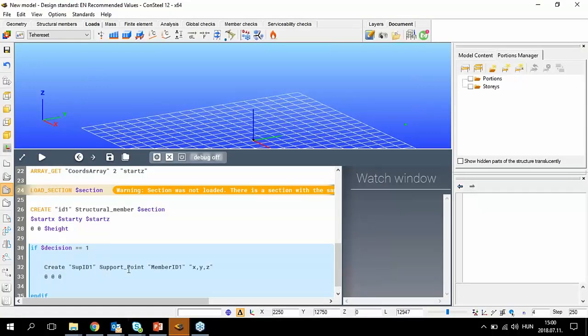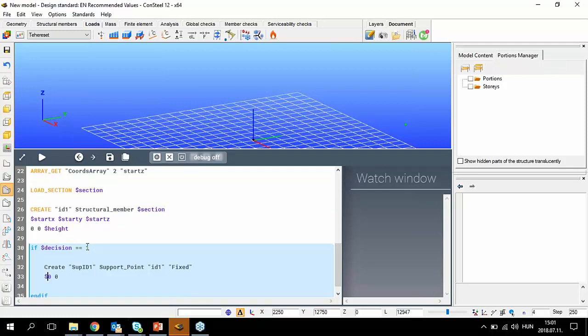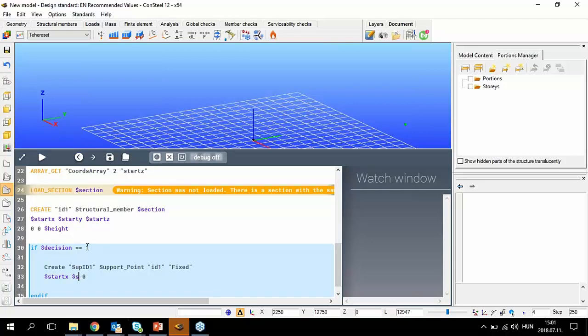Okay, so what we have to do is define the ID of the member on which we want to define the support. We have to define the type of the support. Let's say it should be a fixed support, for example, and we can use the coordinates of the start point of the member: start Y and start Z.